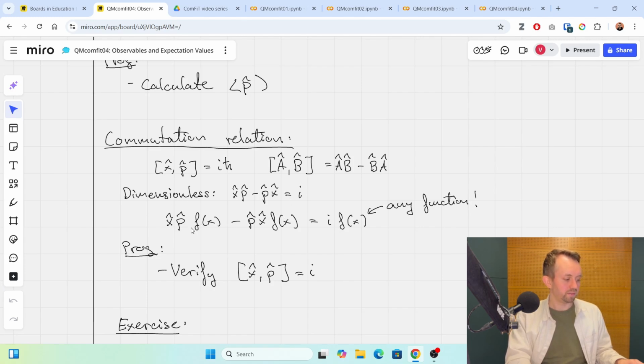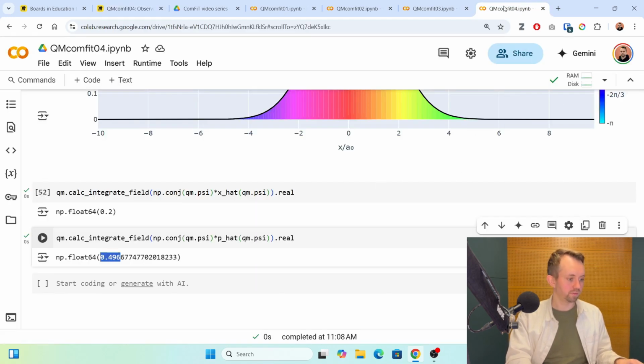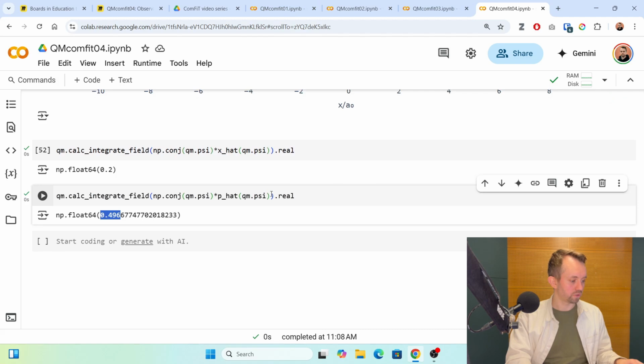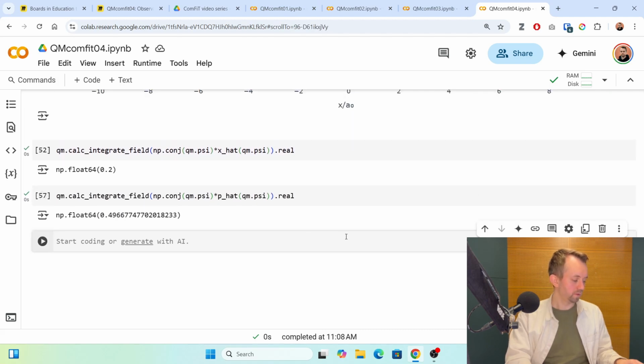So what it means is that if I first apply p to f and then apply x, and then I subtract the thing that I get if I first apply x and then apply p, then I'm supposed to get i times the function back. That is what the commutation relation is saying. And since we're doing programming, we can try to verify this with our functions. So how do we do that?